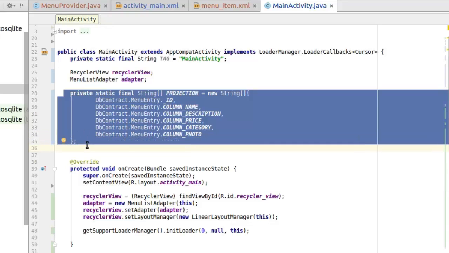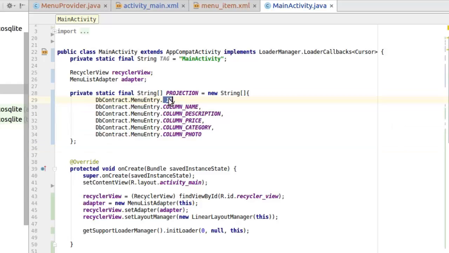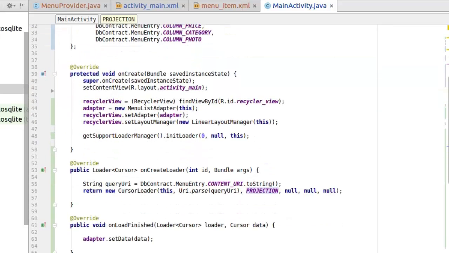A projection simply means, in this context, all the columns that you use in your table. We have up to 6 columns: the ID, which is the identifier and the primary key, and it's auto increment, and we have the column name, description, price, category, and photo. These are the other columns in the table. We pass that into a string array called projection. We'll be using it in the course of the query.